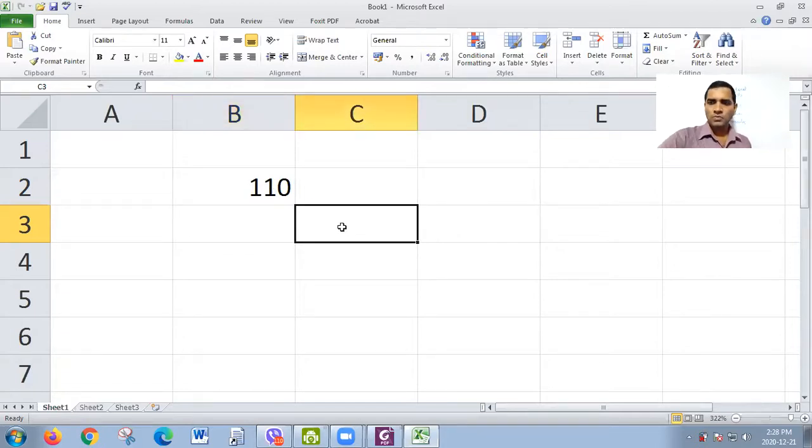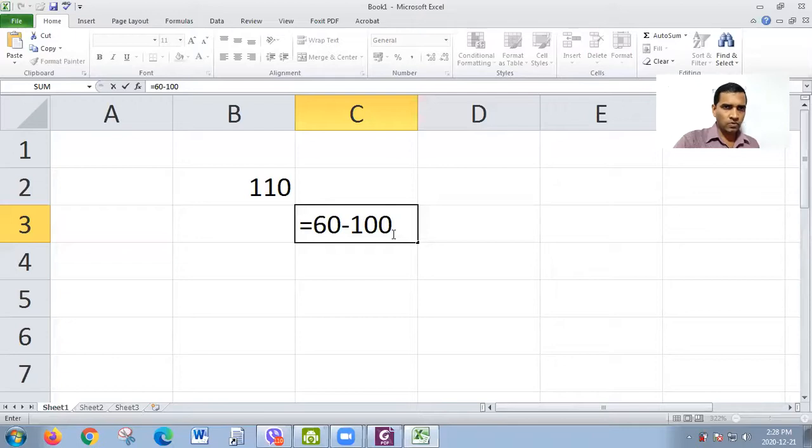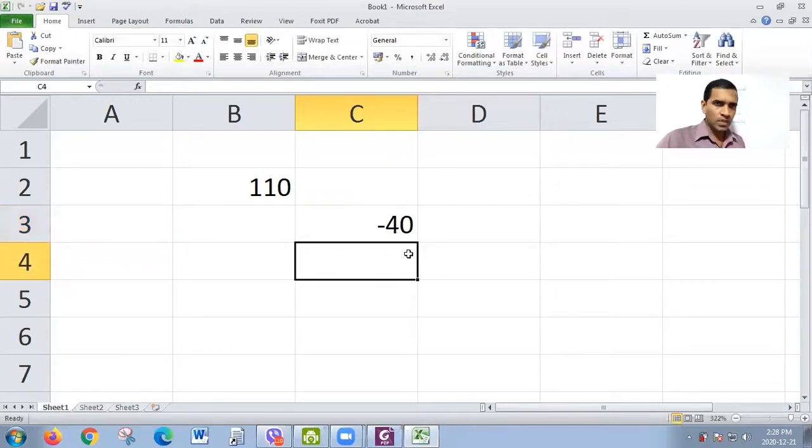Let me take one more. Equal 60 minus 100. See, this is also a formula. If I press the enter key, see, it shows minus 40. So it worked, right? So it is a formula.